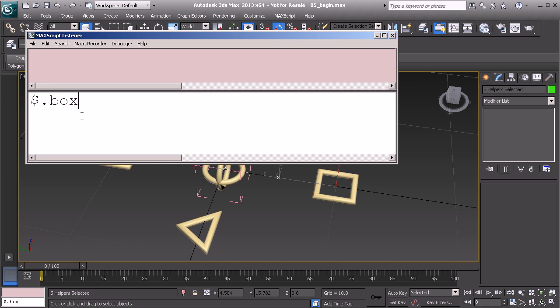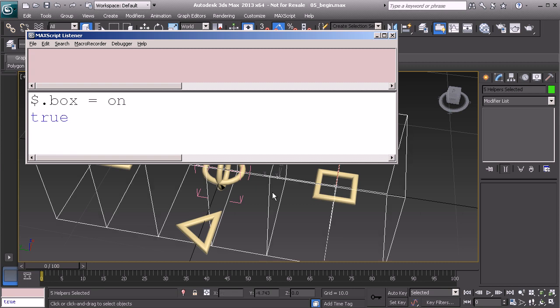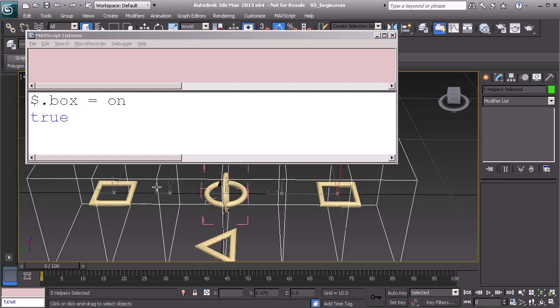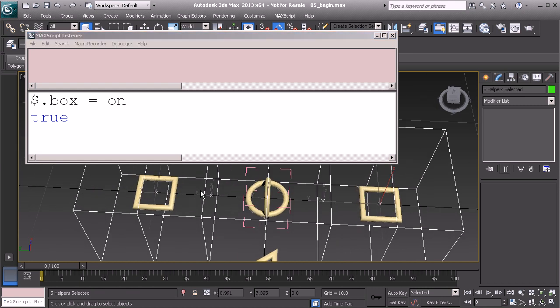That's going to be $.box, that's what we're changing the display to. And we'll have that equal to 1. When we hit Enter, notice that each display has been changed to the box display. Alright, let's go ahead and turn off the center marker on each of these objects so that the only center markers we see are those of our anchors.